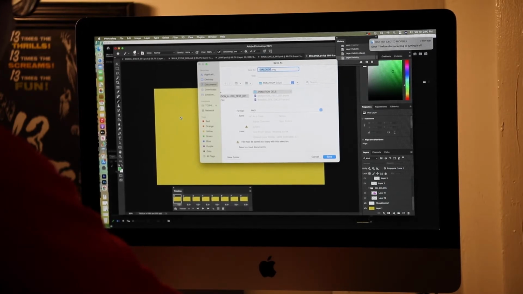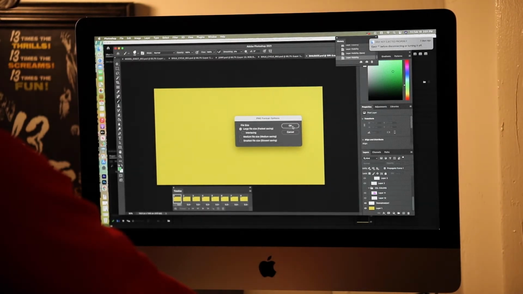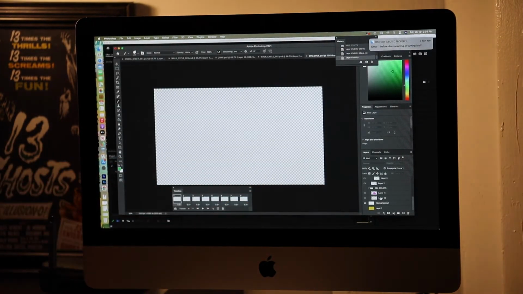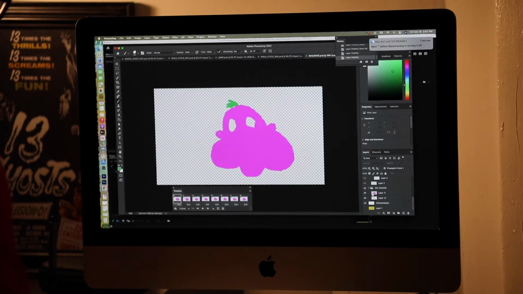Okay, animation cells. So we're going to say yellow. Nice and simple. Saving it as a PNG, large file, no interlacing. Okay, now we're going to turn it off. And we're going to want to save a bunch of PNGs with transparent backgrounds, and you'll see why here in a second.